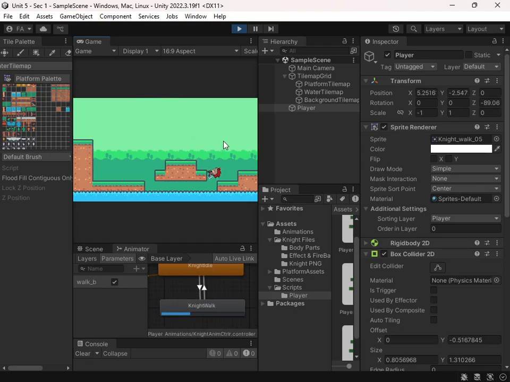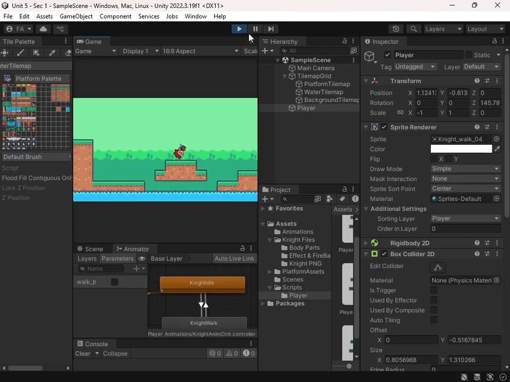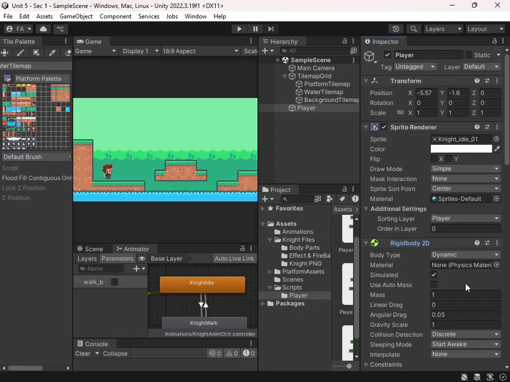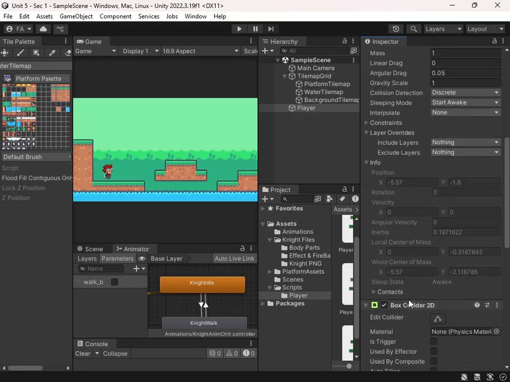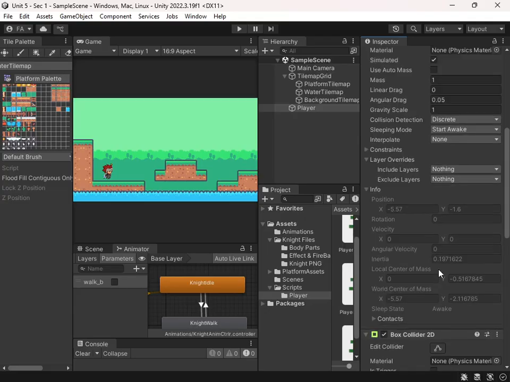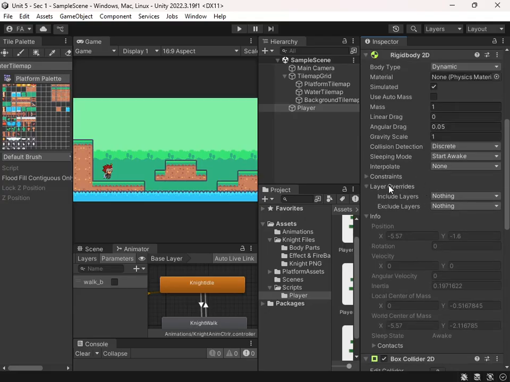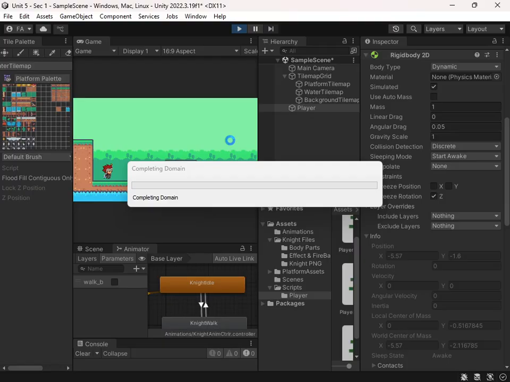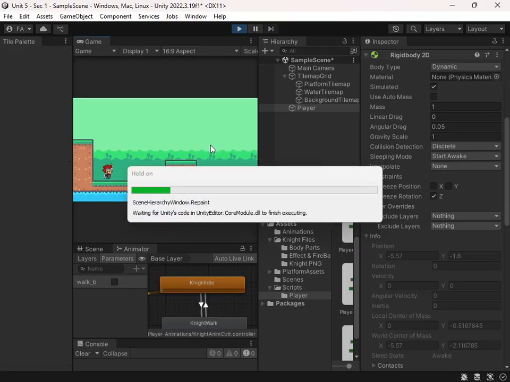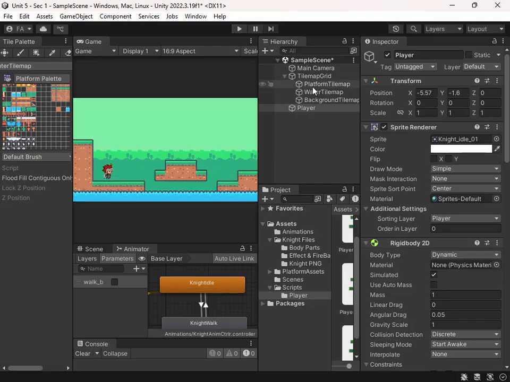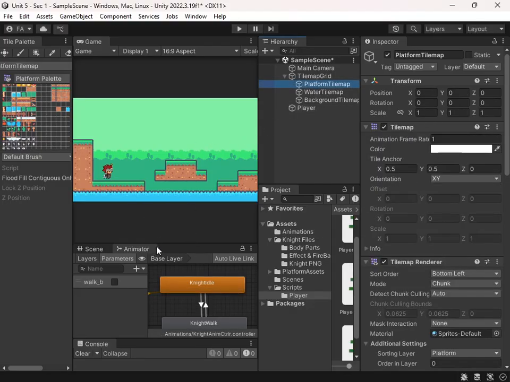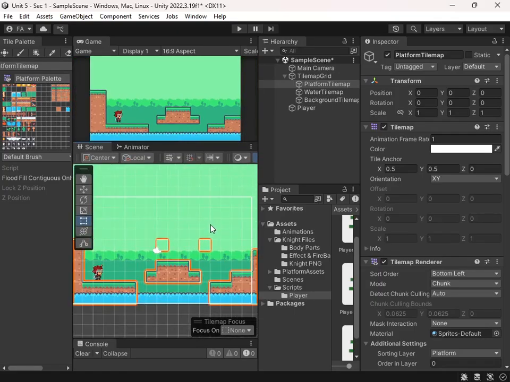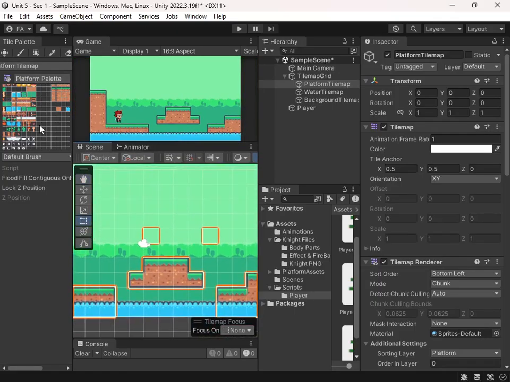Yeah. So currently it looks like that. Okay. We could actually restrain that rotation sa rigid body here. So we could freeze the rotation sa z-axis para hindi siya mag-roll over. And then let me look at platform tile map. The scene. Yeah, we have 2 invisible platforms here. We can just erase those.